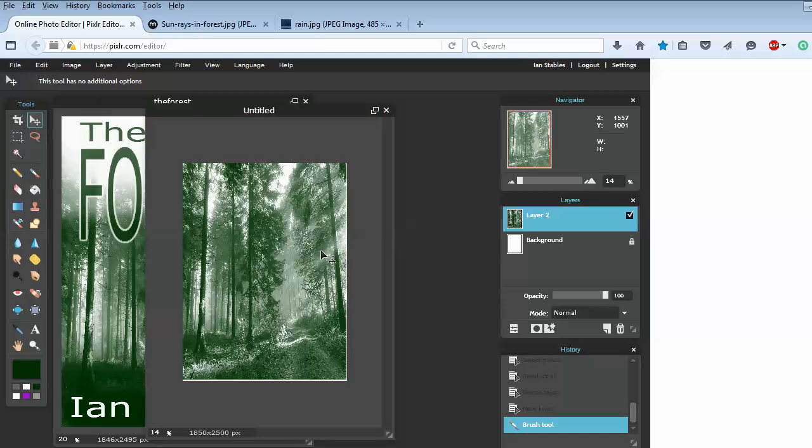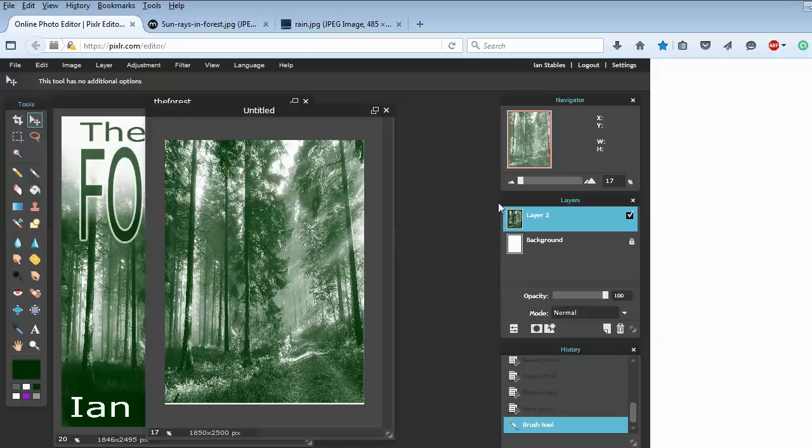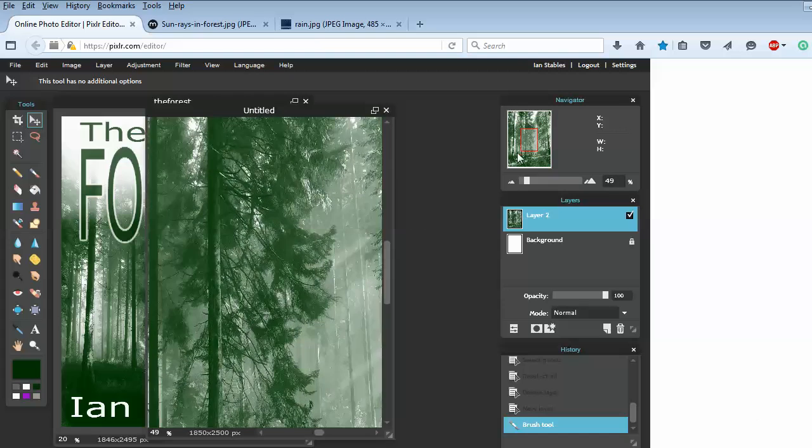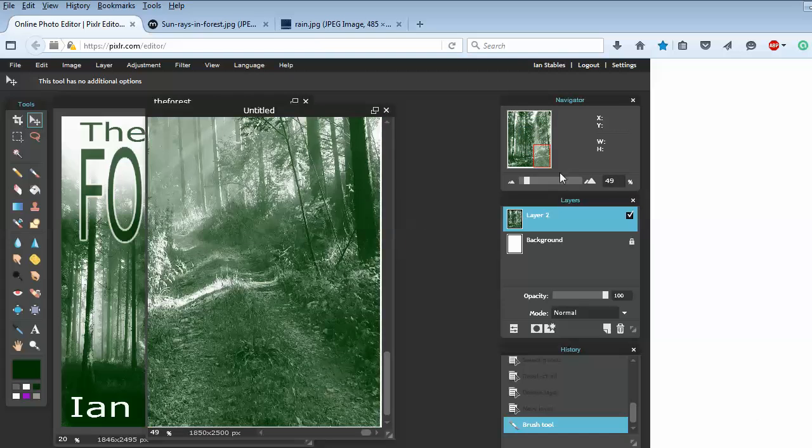If we just zoom out a little bit there, you can see that we've got little white edges, so we need to move that. So all I did next was just zoom in. There we are, and I just clicked here and dragged it down to the corner.